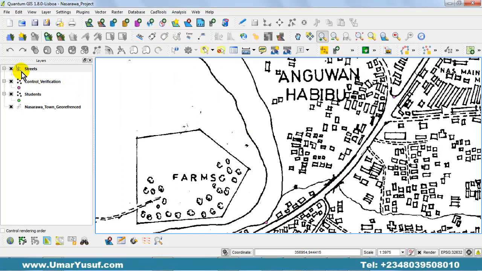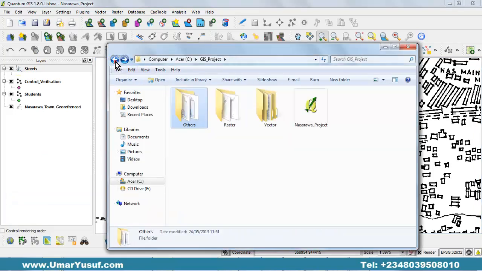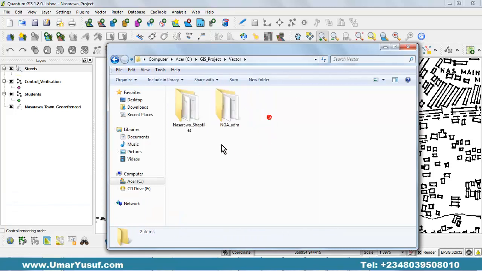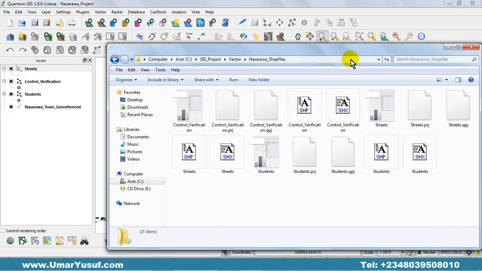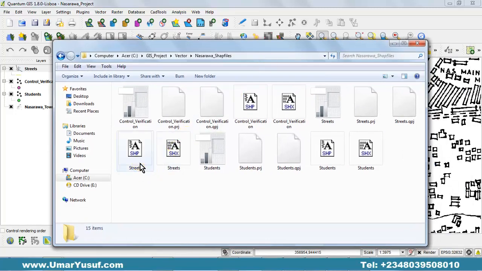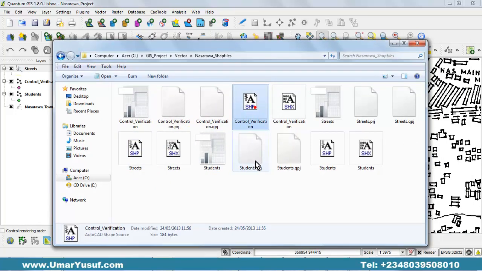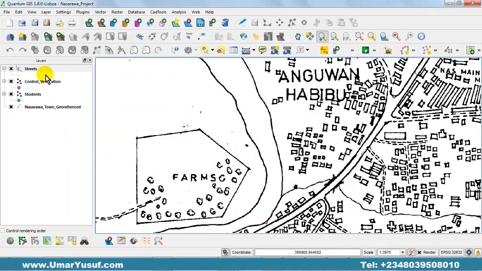As you can see, the shapefile has been created and added to my layer panel as street. So if you go back to our vector folder where we saved the shapefiles, you see that we have more shapefiles there right now. We have the street shapefile, we have the control verification shapefile, and then we have the student shapefile we created earlier in the previous video. So this is how to create a line shapefile. So now let's create the polygon shapefile.